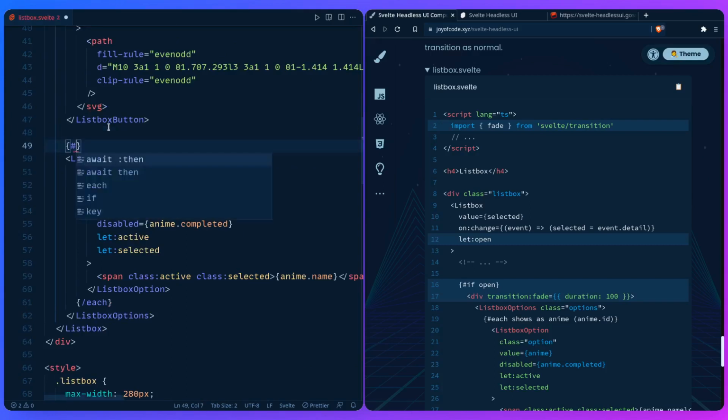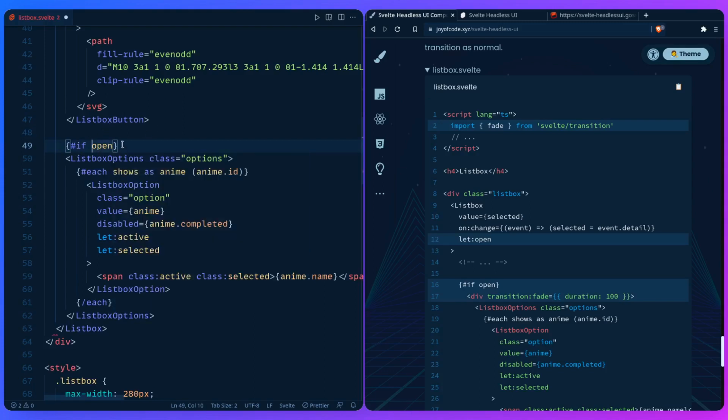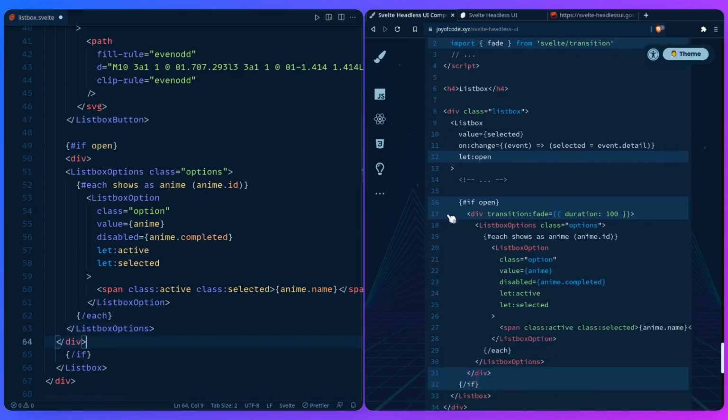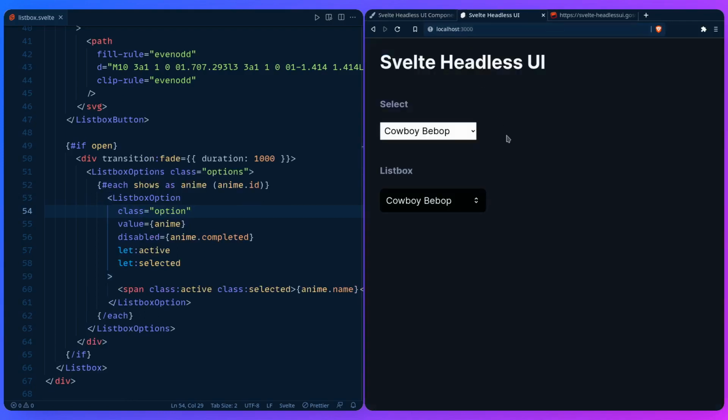Yeah, so we can go here. We can say if open, because now we expose the open variable, right? So we can know if it's open or not. So don't forget to close it. We can say if, and then let's add a Svelte transition. So we can say div. Let's just close it. So we're going to add it here. Just see, yeah, that's right. And then we can just add a normal regular Svelte transition fade, which we imported. And let's add something so it's obvious it's working. Let's say 1 second. Press save, and we can go back here, and our transition should be working right now.